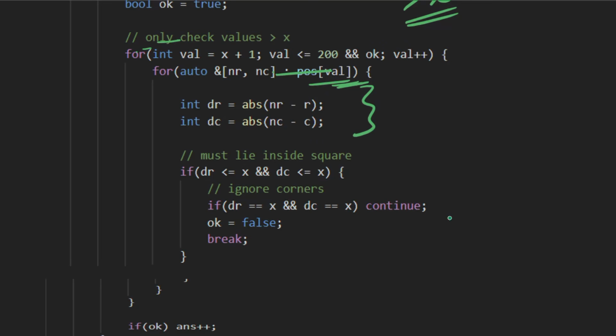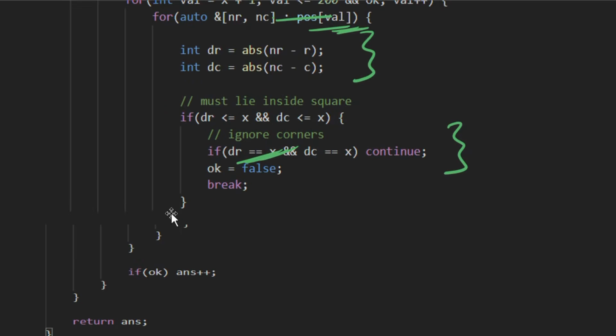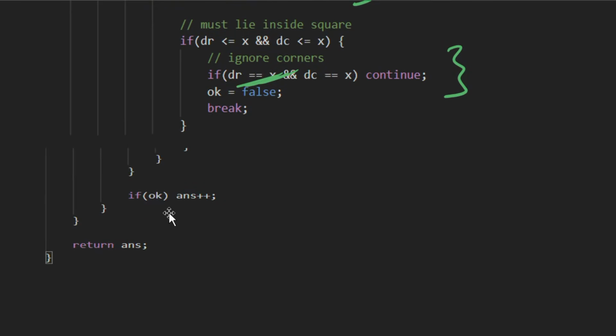If it lies inside the square, then we ignore the corners, but if it is a corner cell, we skip it. Else we mark OK equal to false, because we have got a cell whose value is greater than x and that is present inside the square, and we break checking. But if OK is equal to true, that means we haven't marked OK equal to false, so there is no cell whose value is greater than x. That means our current cell is a local maxima. Then we increase our answer, and at the end we return our answer.